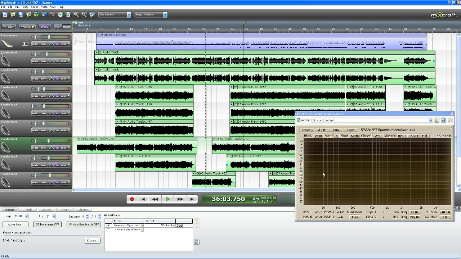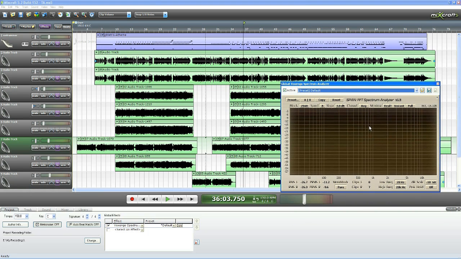Bass can go anywhere up to like 300. Everything up to like 1K, 2K, 3K is pretty much your mids. And then up here is treble. Now this is gridded. I'll tell you what these big sections are in a minute, because that's actually quite helpful too. But now let's break this down.